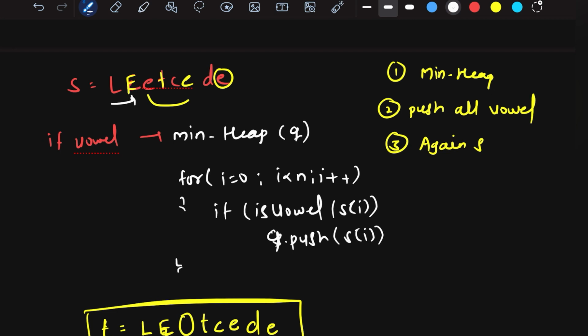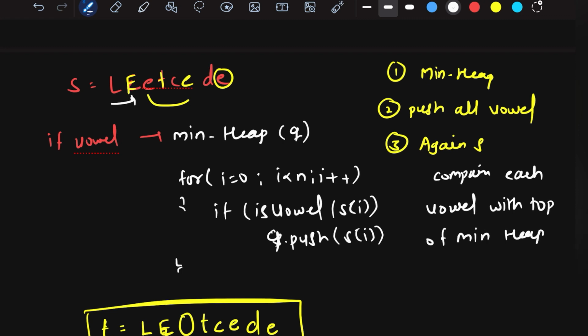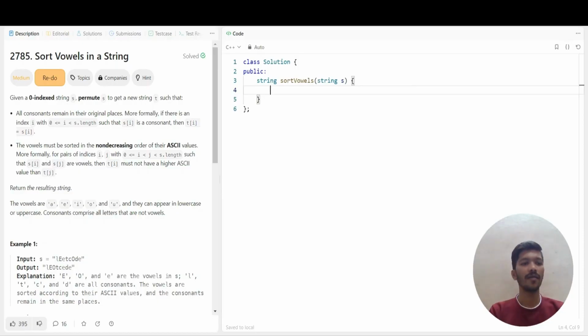What we need to do? Compare each vowel with the top of my min heap, and if it is smaller, simply pop it and put it into our new string. So I hope you understood the intuition behind this question and the meaning of the question. Now it's time to write the code.